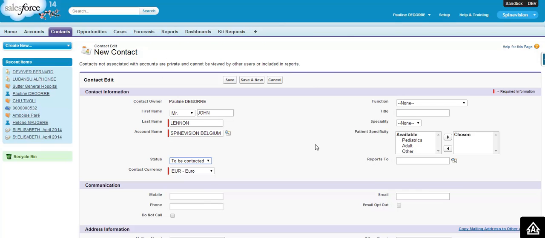So we will keep it as "to be contacted" because we don't really know John Lennon at this stage. We have to contact this person. The function, we have a surgeon here. So this is not a buyer, not a pharmacist. It is a surgeon.